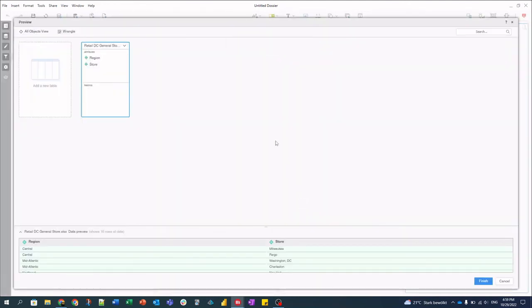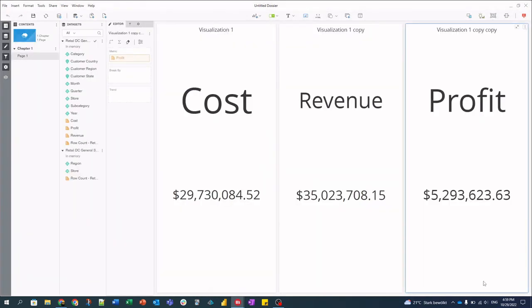This table has only two attributes that were correctly classified. For that reason, we just click on Finish. Now, what we want to do is to be able to use the region attribute of the second dataset in the same visualization with the metrics of the first dataset. For this, we first have to create a link between both tables.